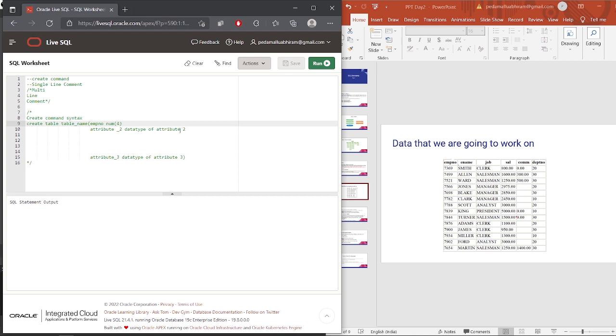See here, ename. Here the maximum is Turner, which has 6 characters. In the same way, Miller is 6 characters, Martin is 6 characters. There is nothing more than 6 characters, so I can write it as 6 characters. So the ename with 6 characters.